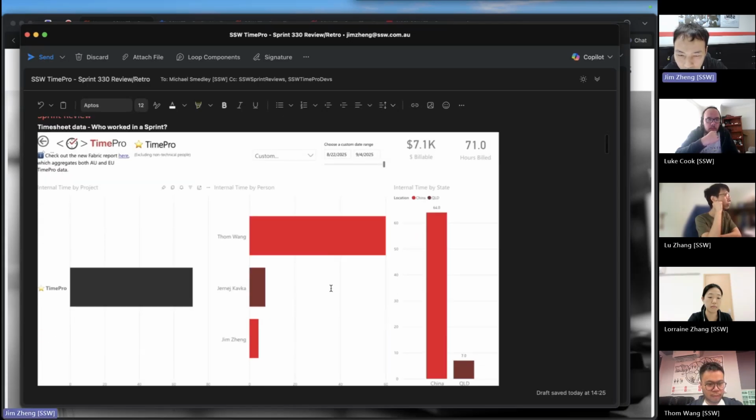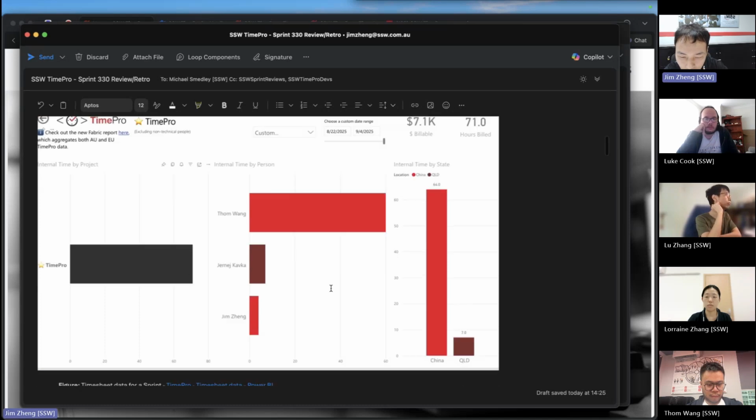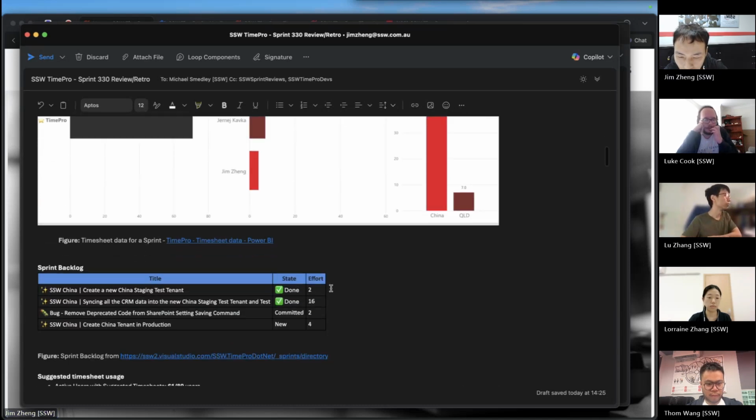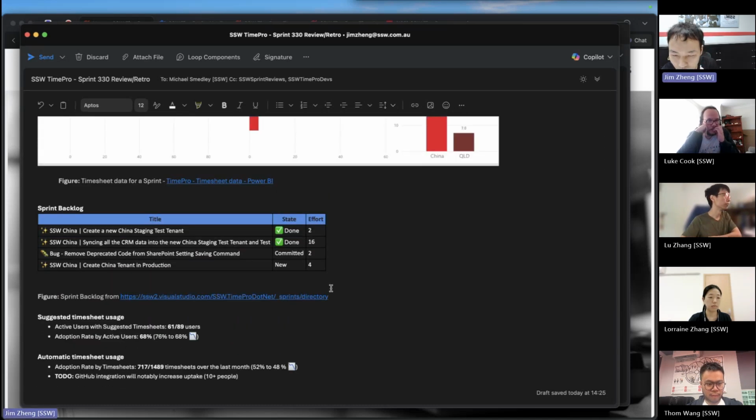Next, for the timesheet data, Tom worked on TimePro most of the time, and JK and I provided a little help. Next, for the sprint backlog, we have 4 PBIs for the last sprint. 2 of them are done. So let's get to the done PBIs.